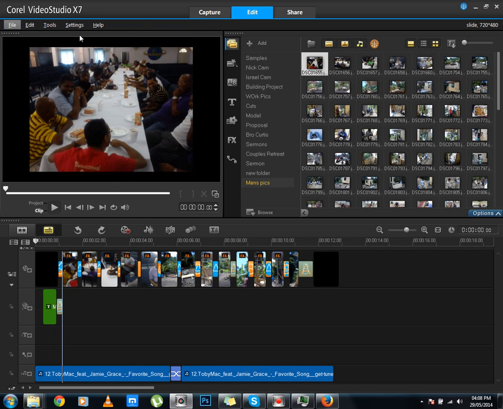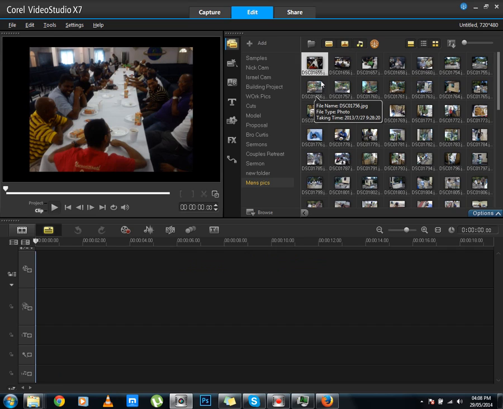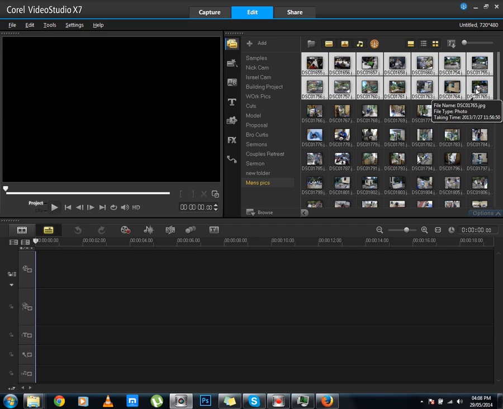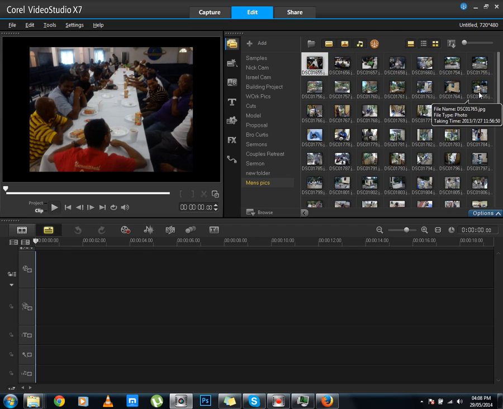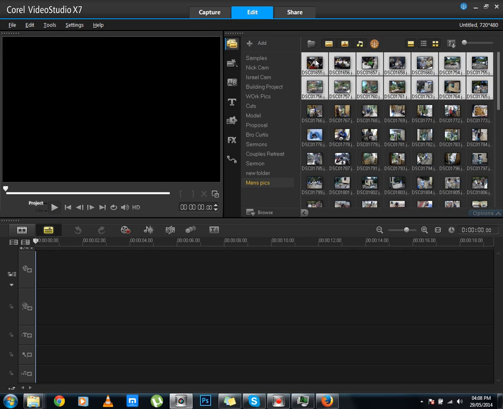So I just go to a new project. Let me just select a few. To select a few, you can click the first one and click the last one that you want to use while holding shift. You click the first one, you hold shift, and you click the next one, and that's how you select them.